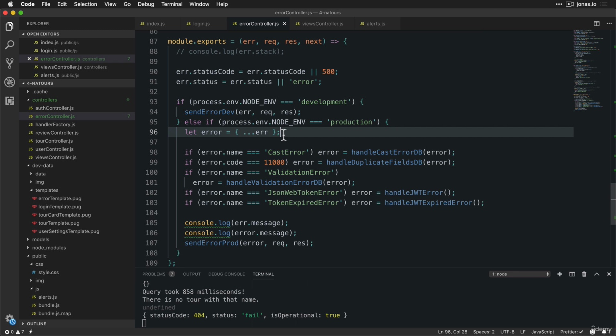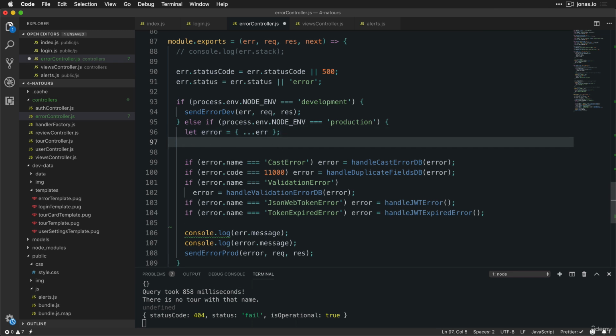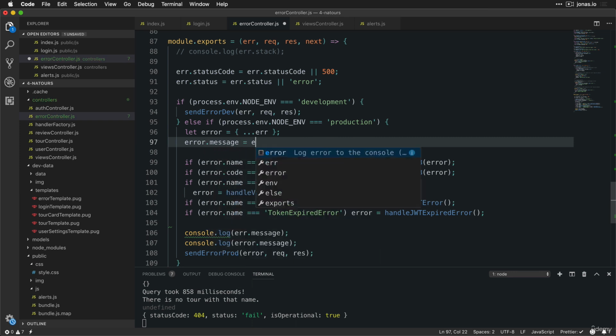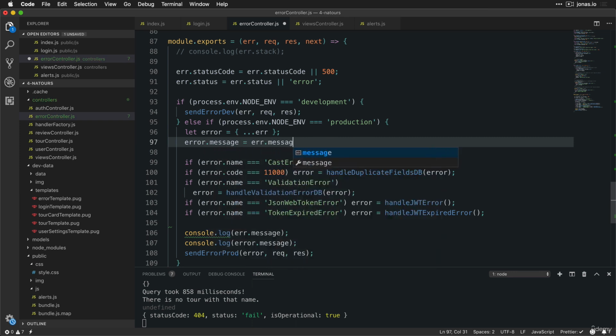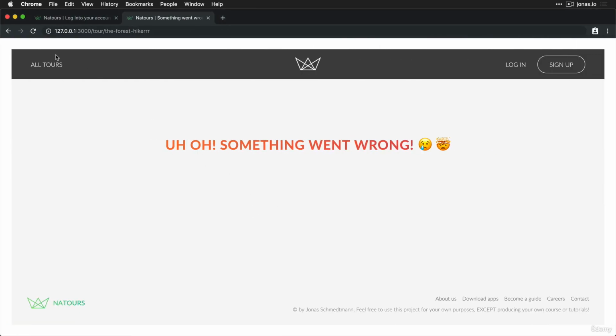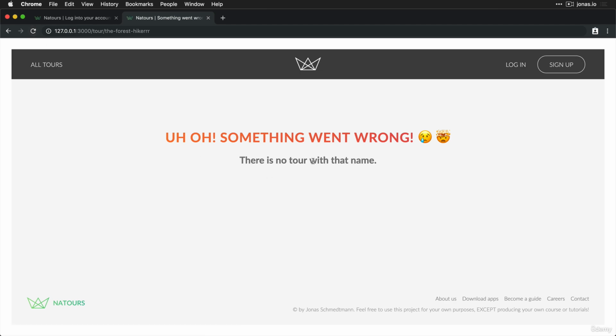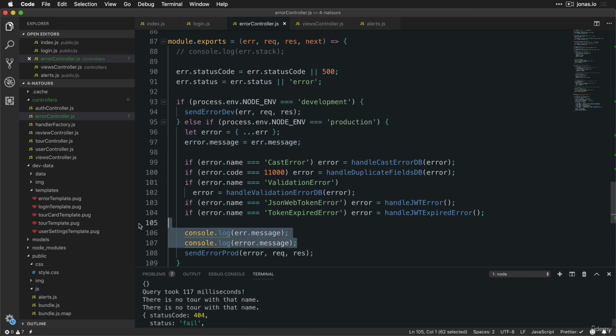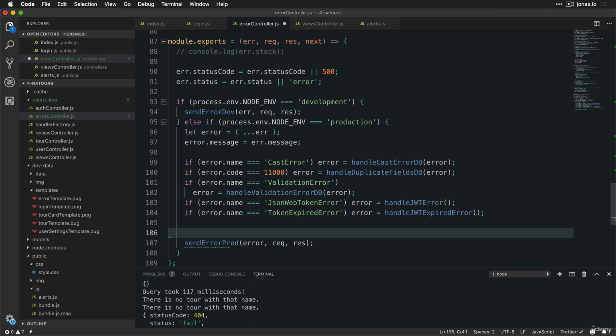All right. And so let's do a quick fix of that. And let's say that error.message equals err.message. All right. And so that should then fix it, hopefully. All right. Here we go. Great. So now you see that they are indeed the same. And so that was the problem.